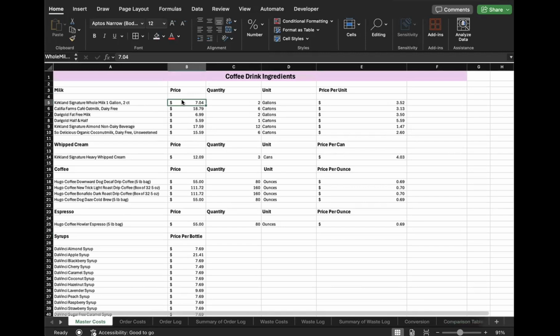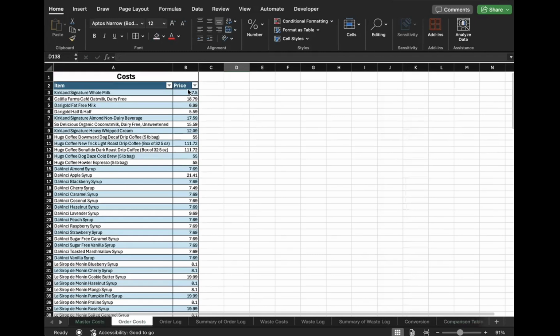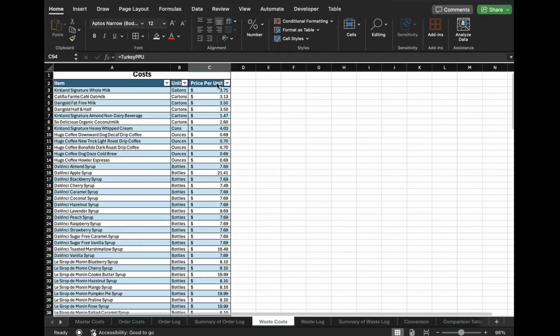So for instance, they change the price of whole milk to $7.50, automatically updated the price per unit right here. If you go over here, the price is now 7.5 over here. And then if you go over to the waste costs, 3.75, they automatically updated. That will be reflected in the log itself.